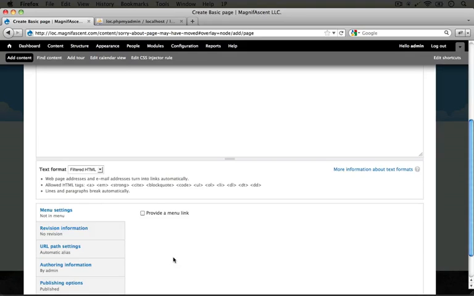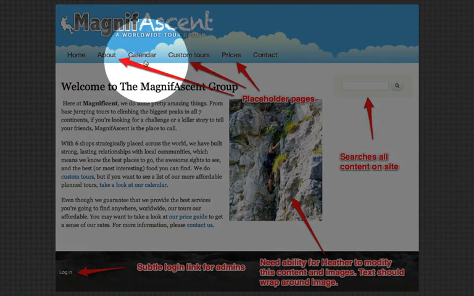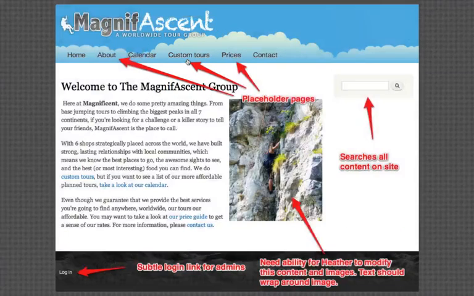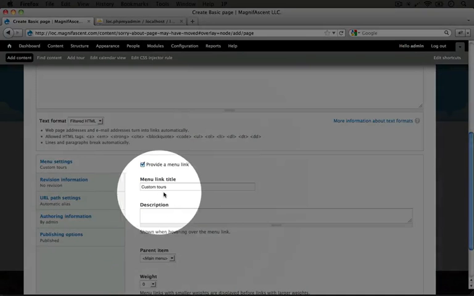We're looking at the menu settings here, and we want to decide whether to provide a menu link or not and where to put it. Let's go ahead and look at the mockup to see if there's an item in the menu. And sure enough, there is. It's right after calendar. Okay, so let's go ahead and provide a menu link.